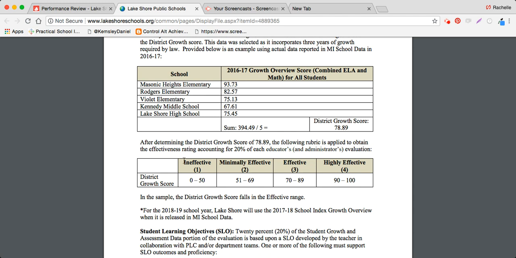Underneath that, you will see the performance. In the district growth scores that we have determined, ineffective is between 0 and 50% growth, minimally effective is between 51 and 69, effective is between 70 and 89, and highly effective is between 90 and 100. And this is reflective of the index scores and how they're evaluated according to MDE. So we are just using their standardized evaluation.